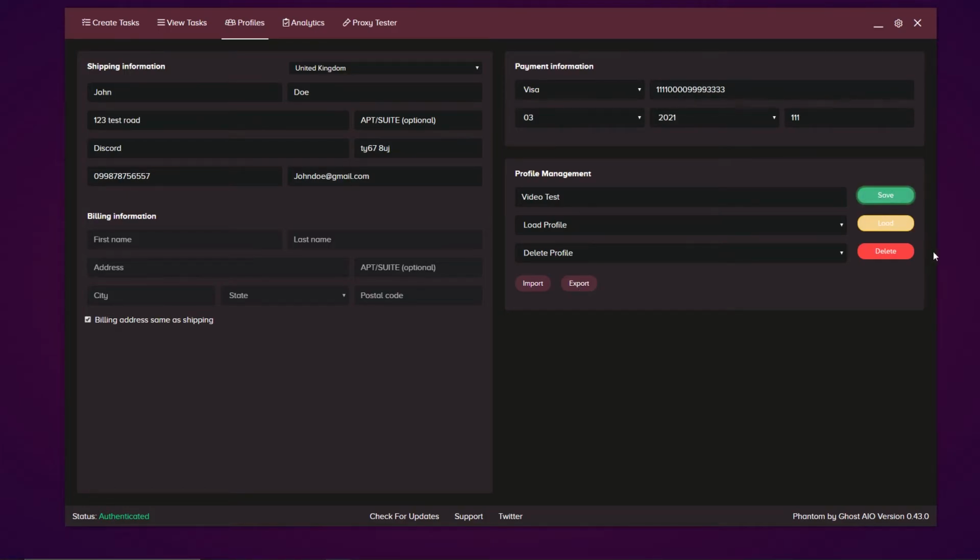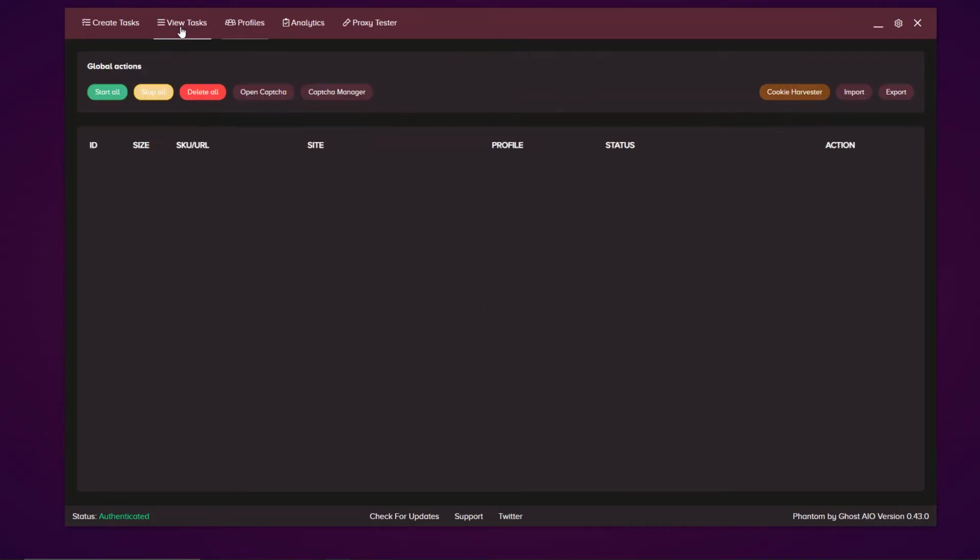So I'm going to go ahead and hit save here, and as you guys can see, I successfully saved. So if I go to the load profile section, video test is now available, so I can go ahead and hit it. And also on the delete profile section, I can go ahead and delete the profile if I wish. However, for the purpose of this overview, I'm going to be using video test, so we're going to leave it there. And then I'm going to go over to the view task section.